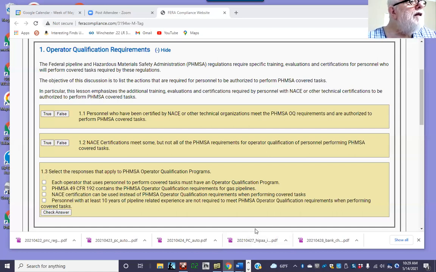When you say an individual is qualified to perform a covered task, you're not really addressing whether he knows how to do it and whether he is a knowledgeable person and whether he's going to get correct results. That's not the issue. The issue is to perform a covered task, the individual has to meet the OQ requirements of that operator's OQ program.